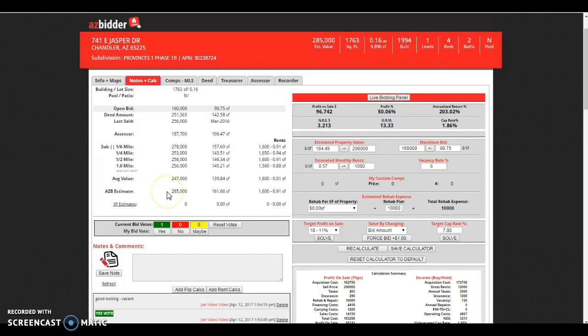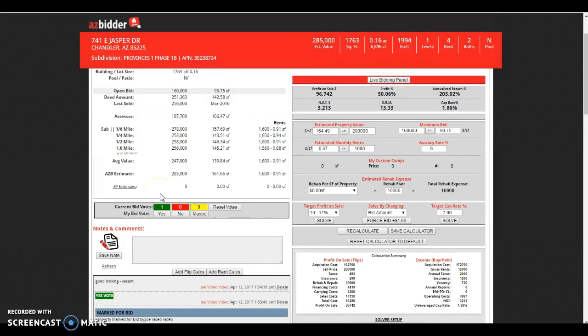So we have a dedicated real estate team here at AZ Bidder. We like to look over properties prior to them going to auction and give our opinion of value on them. And sometimes we'll adjust these estimated values based on running comps on them. But this property here has a 285 value on that one.